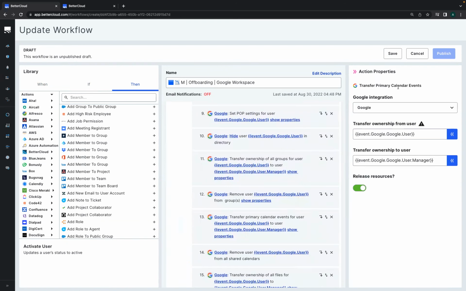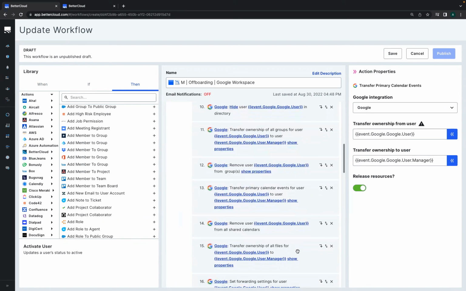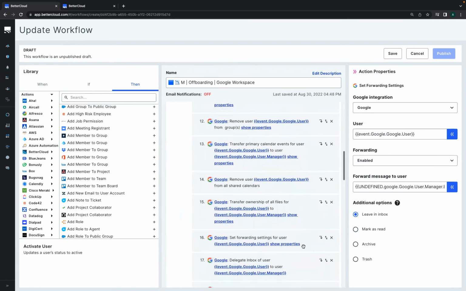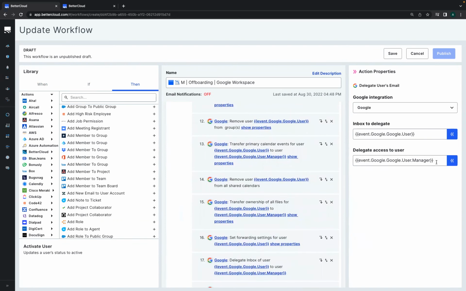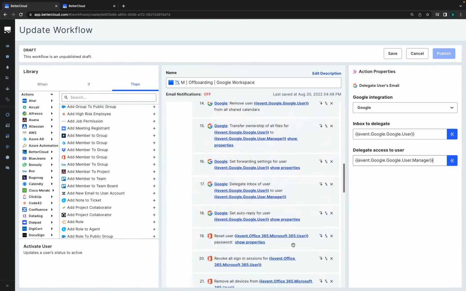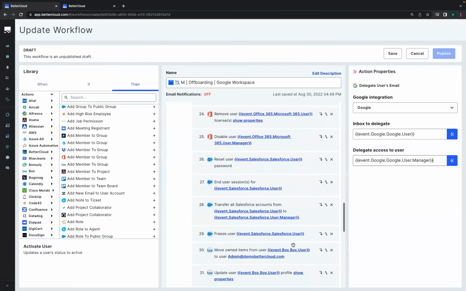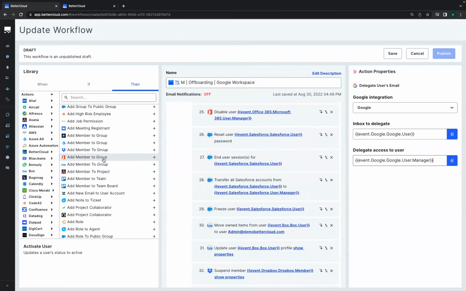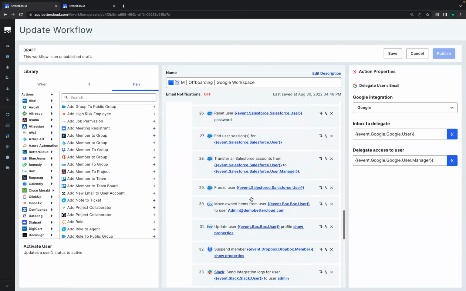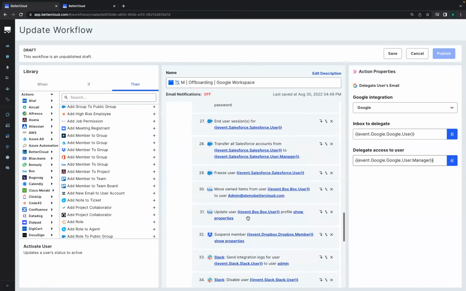BetterCloud can essentially transfer things like calendar events, files, set up forwarding, delegation, and target the manager automatically. Beyond Google, you may have other applications that the user has gained access to while at the company. You can add these statements through the library and create a true multi-SaaS workflow.